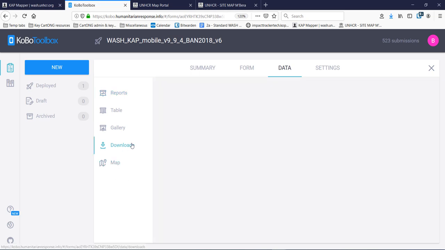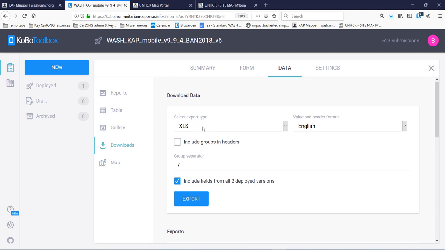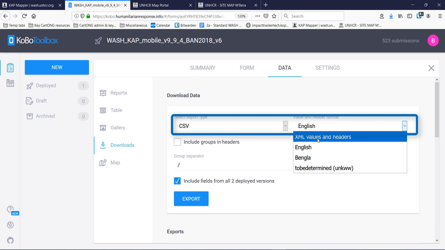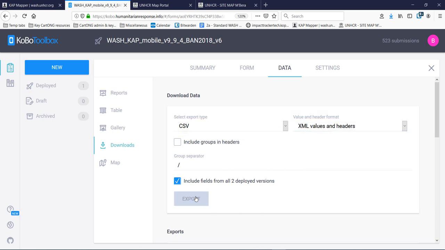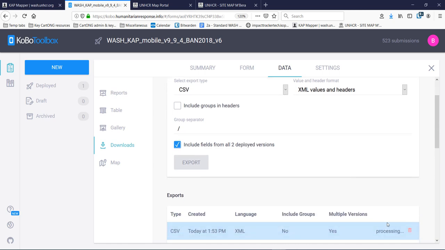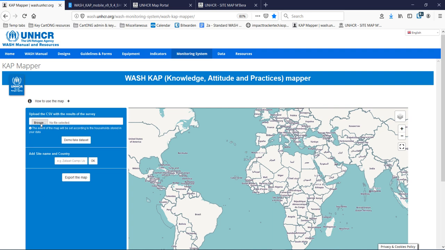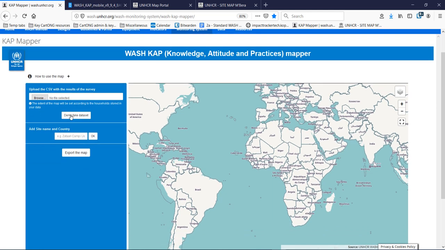And in the download menu, you'll need to be very careful choosing the export type and value and header format, making sure that it is CSV and XML values and headers that is chosen. And you can export your data. And once it is exported, you download it and store it in a relevant folder on your desktop. And then you can go back to the KAP mapper and either, in your case, select the CSV in question on your computer. In my case, I'll just press Demo Fake Dataset to show you the rest of the app.